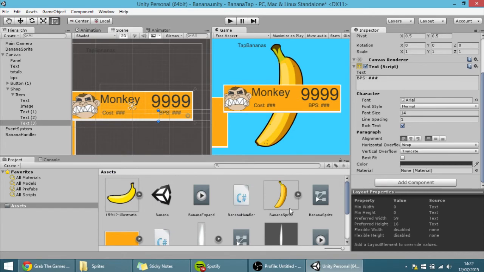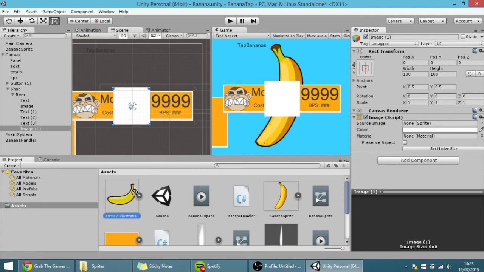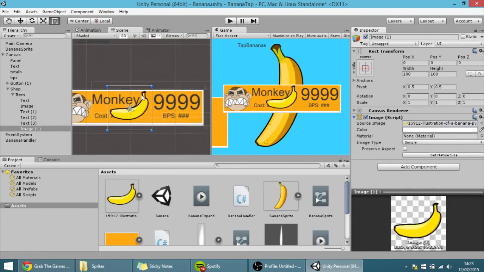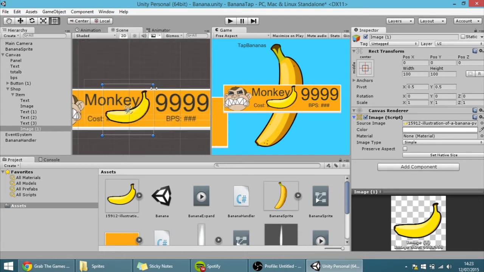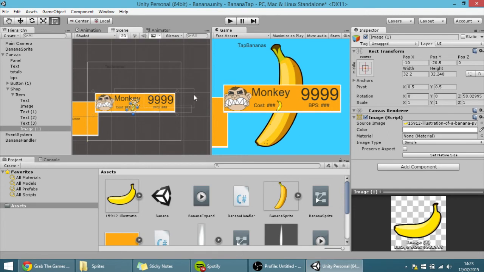To make it more visible, I can even put this little banana that I got from the web. So I'm going to item, right click, UI, image, and I'm going to drag this banana over here and flip it. Oops, it's not flipping. And decrease its size and rotate it. Okay, something like this, you know, so that you can see whatever you're buying. And this is our default button.